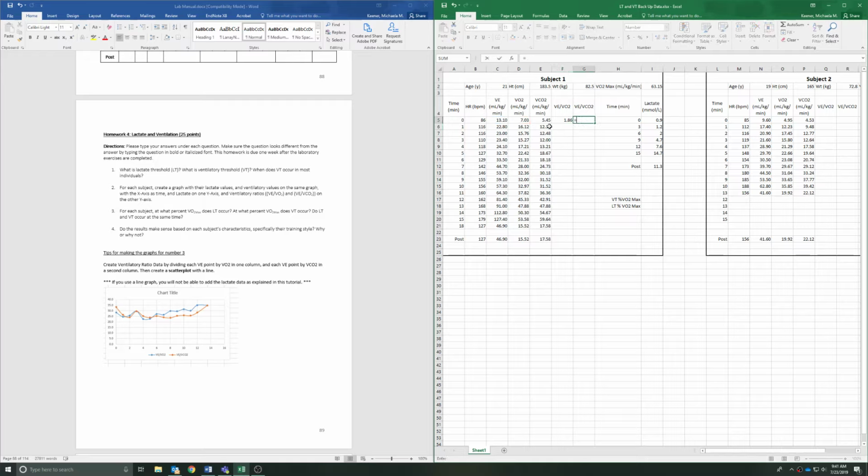And we're going to do the same thing for VE divided by VCO2. And then we can copy down. I'm copying so it's even with this. Control C. Double check. And both look good. So now we've already calculated VE/VO2 and VE/VCO2. And now we just need to graph it.